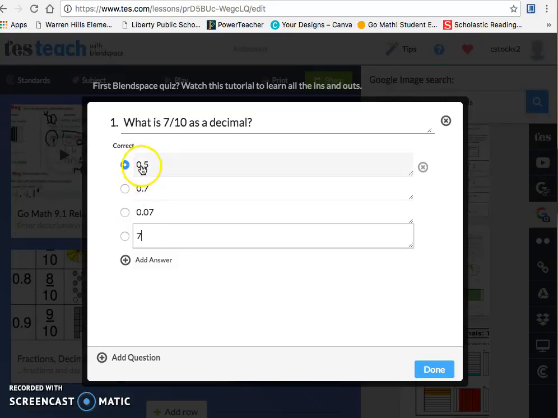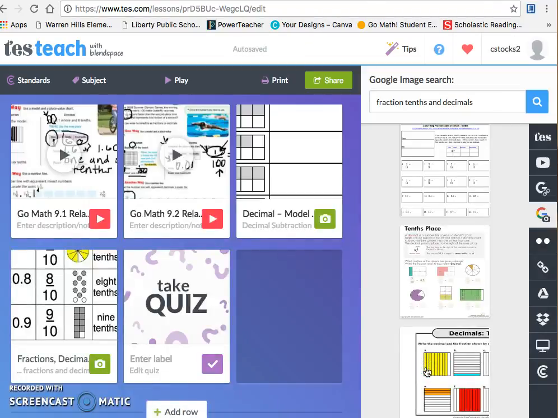Again, this is not correct. I need to make sure I choose the one that is correct. You can continue to add questions, but for this example, I'm just going to use one. So click Done. And now you see you have a new tile that says Take Quiz.